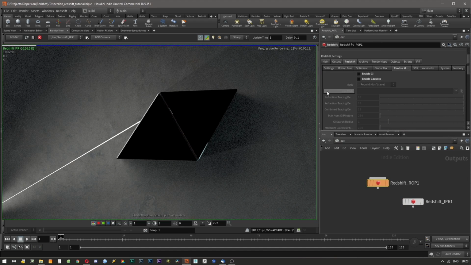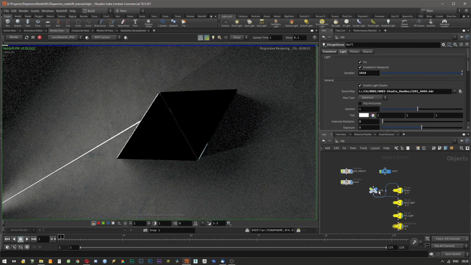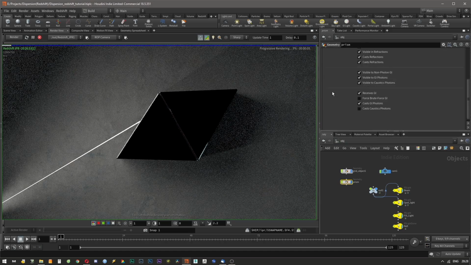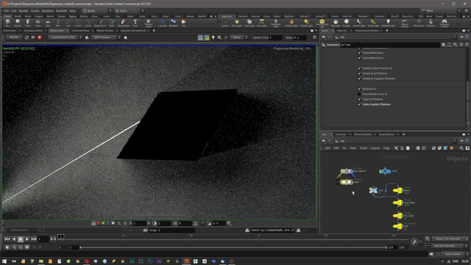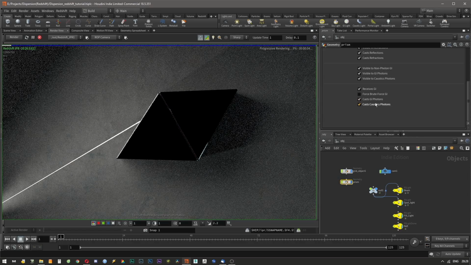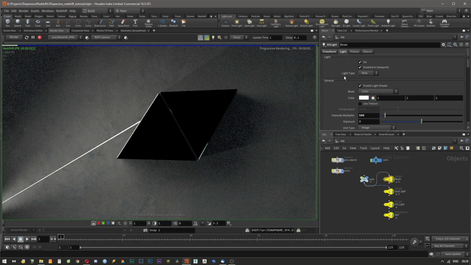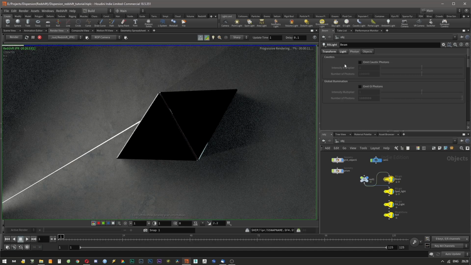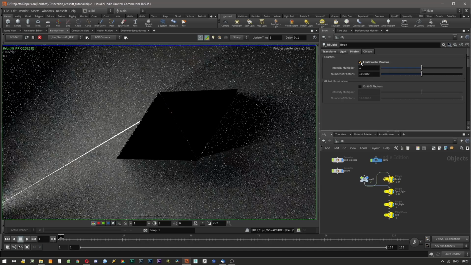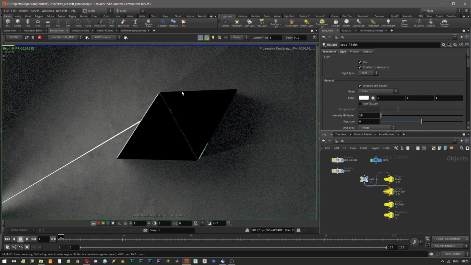So in rendering settings, in the photon mapping section, we need to enable caustics. Then we should enable cast caustics for the objects that we want to cast caustics. In our case, this is the prism. And of course, we need to do the same and switch on caustics for the light. And now you see that nothing happened.